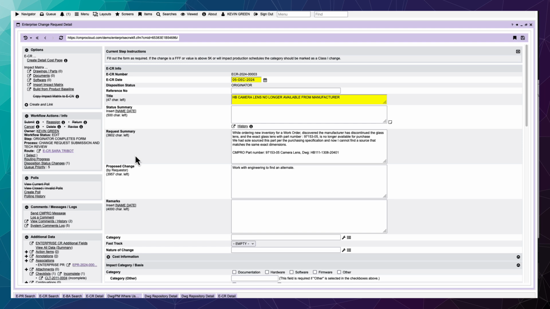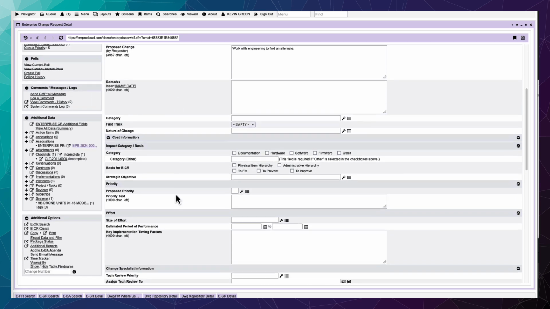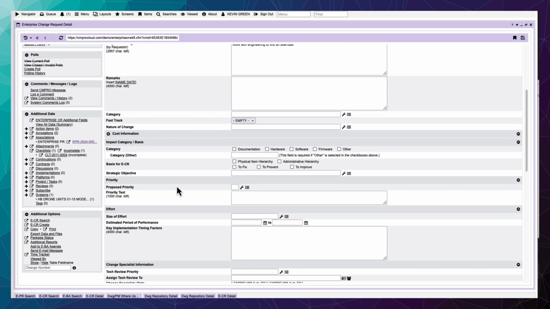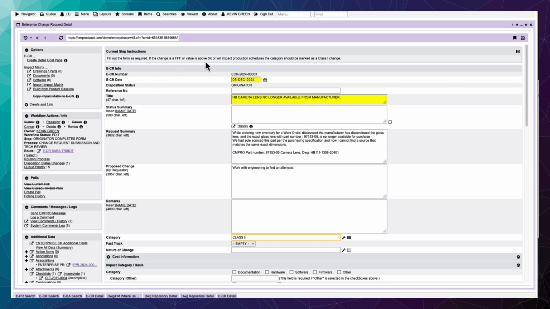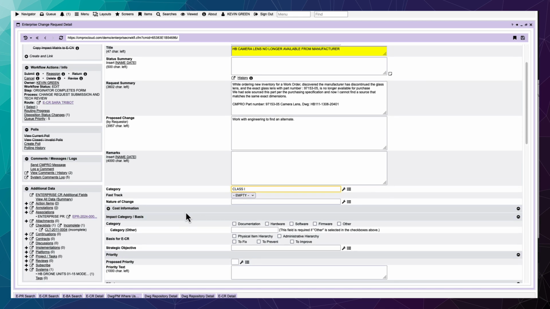So what we're going to do now is start completing the change request so you can see the layout of the form and things like that. So the first thing Kevin does is review the different fields, making sure any of them that need to be filled in, one of them is category, per the instructions at the top. You can see that it's got instructions telling you what to do that's unique to each step.